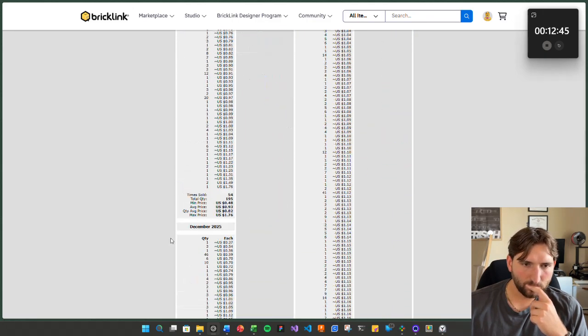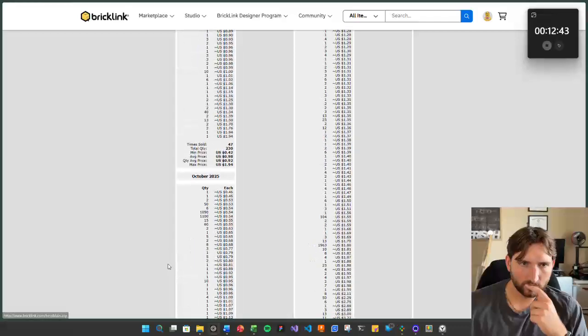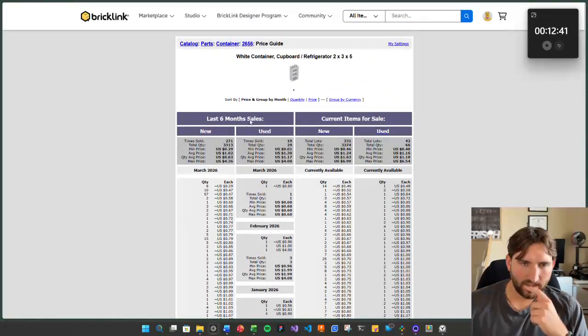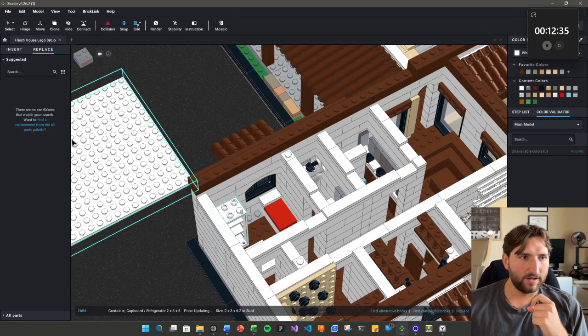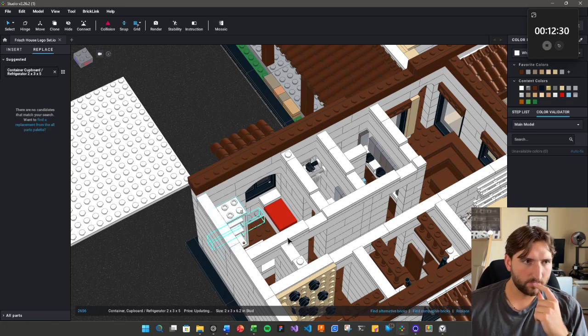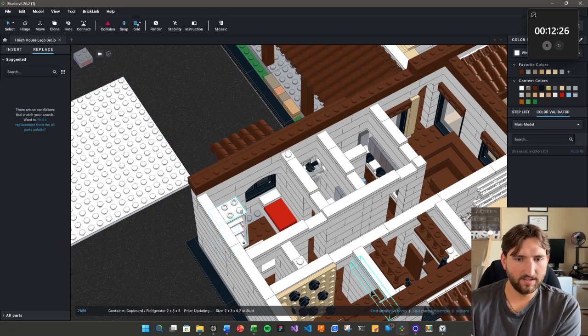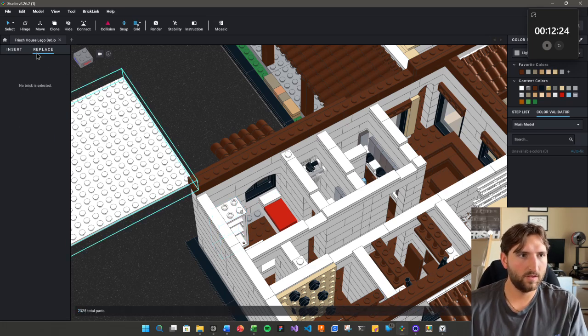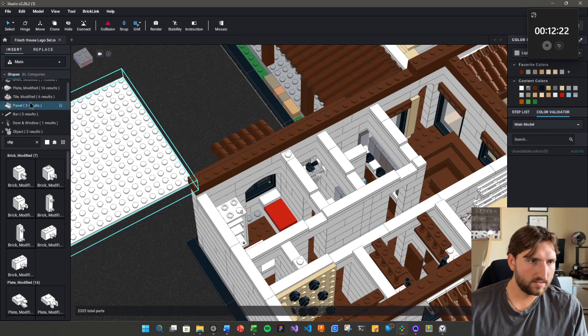Yeah, so that one in particular, though, I don't think there's a great replacement. Like, let's see, find alternative bricks. Oh, literally none. Okay. Insert.